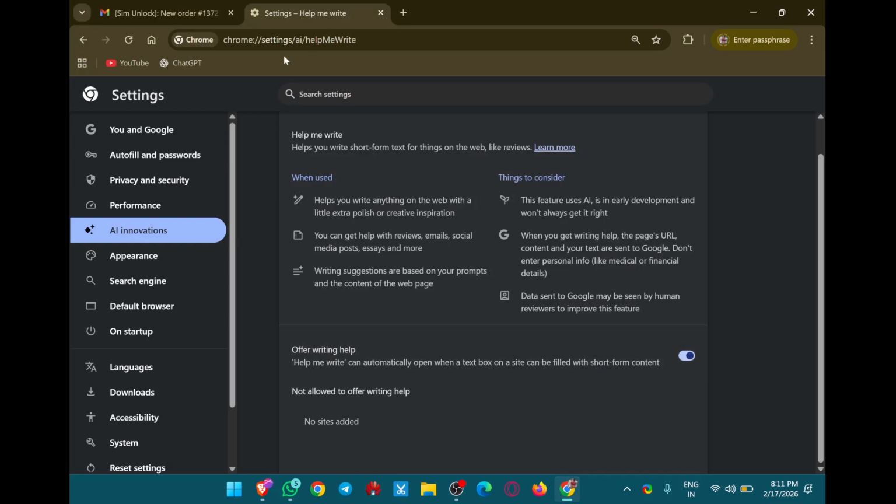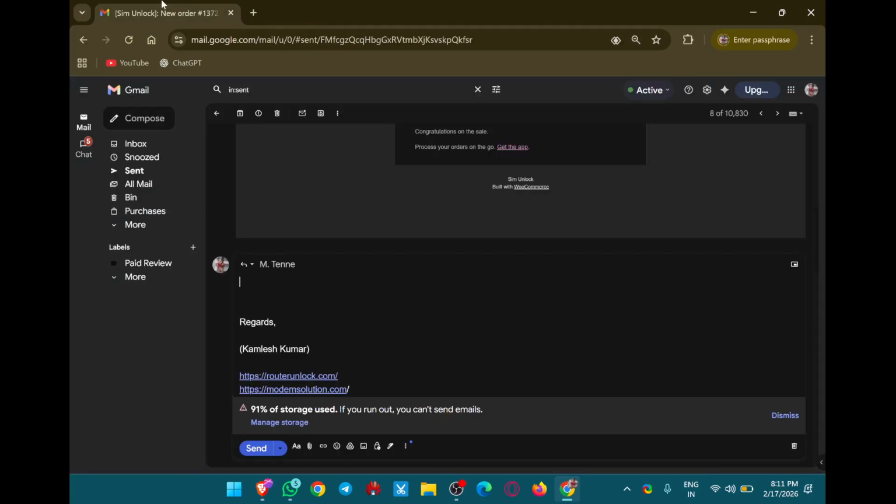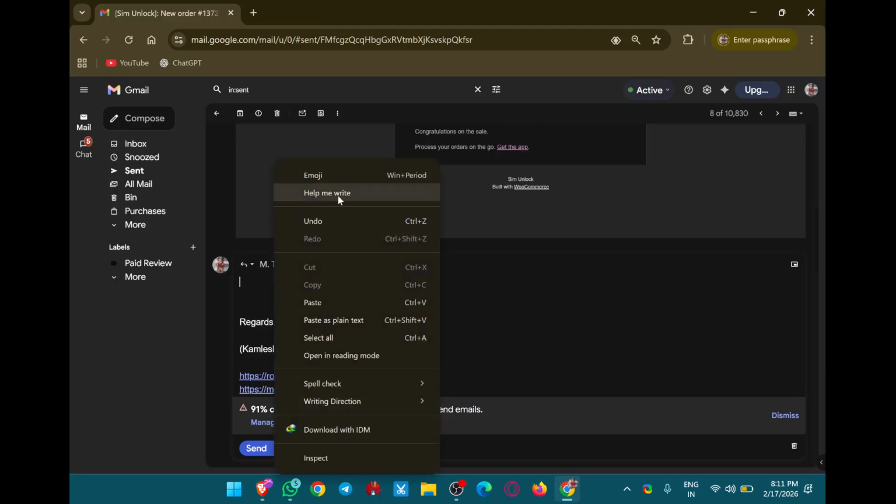To use it, open any website where you can type text like Gmail or a comment section. After that, right click on the text box and you will see at the top Help Me Write.